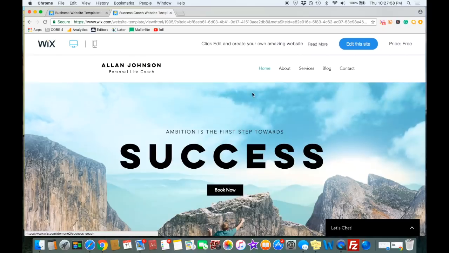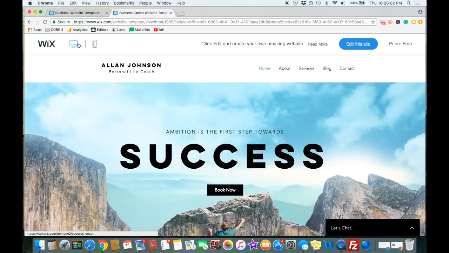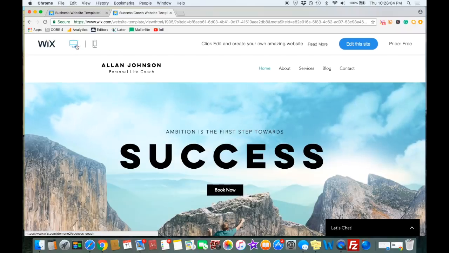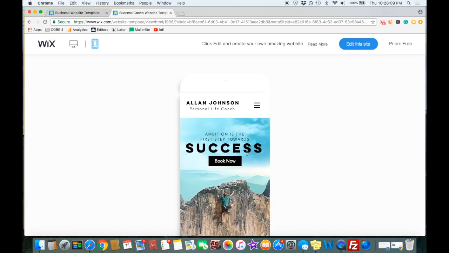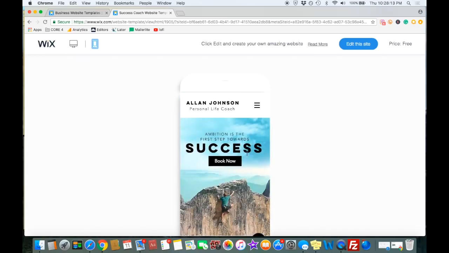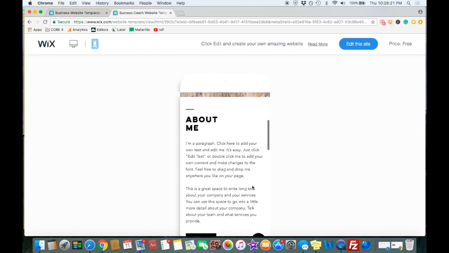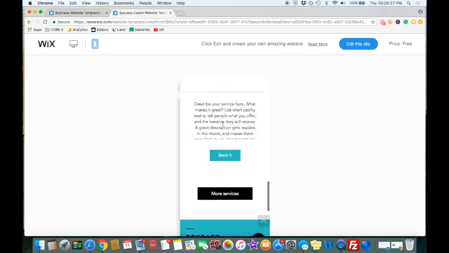And a quick note before I move on to start editing: you can view what it looks like on desktop, which is what we're on right now, but you can also view what it looks like if someone were on their phone. And you have to keep in mind that it obviously depends on your industry, but more than 50% of people using websites nowadays are using it on a smartphone. So you want to make sure that, almost more than desktop, it looks great on mobile. And this does look really good as well.